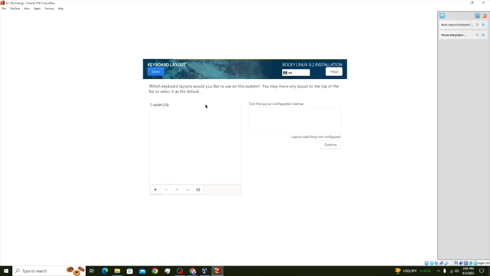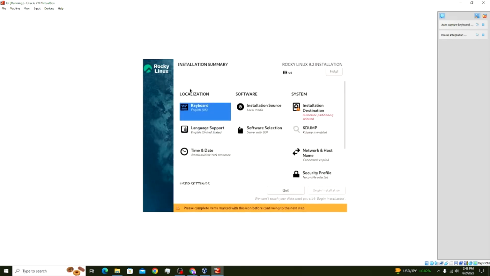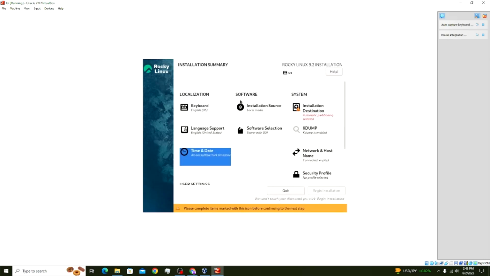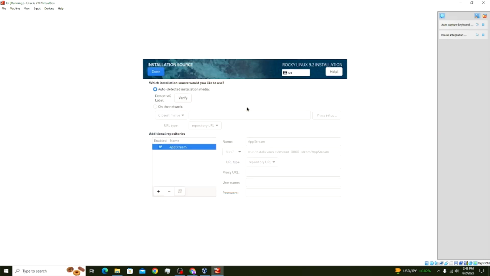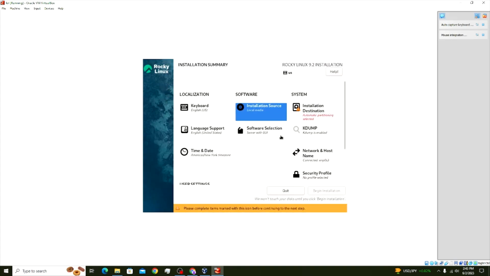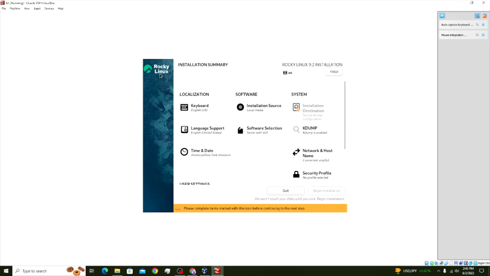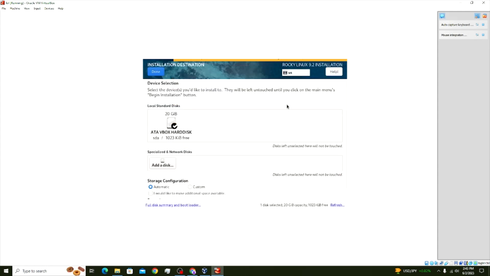Now here you can select your preferred keyboard layout, language support, your time and date. For me, America's city, New York, it will suffice. Installation source, you can go ahead and adjust this, but we're gonna leave all of this default for the most part. What we want is to select our local standard disks. Excellent. So that is okay. Yep. All you have to do is just click on it and then hit done. It already selected it for you.